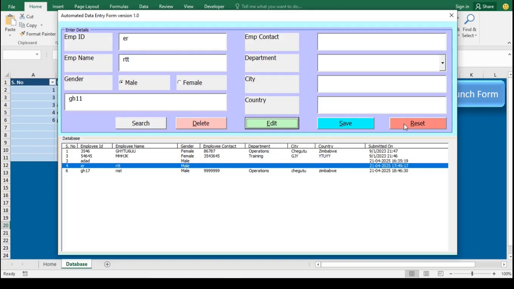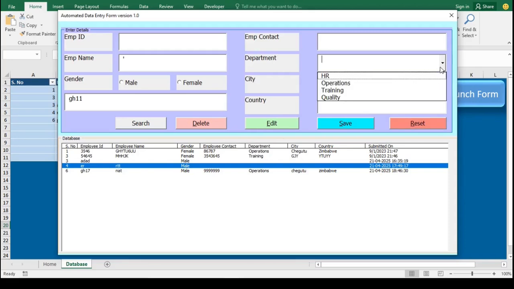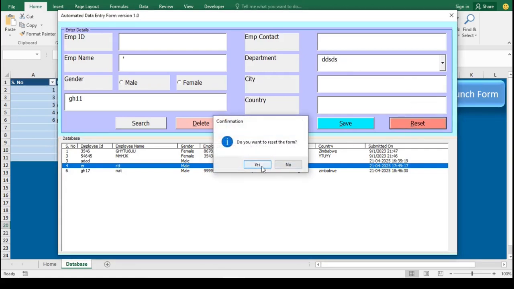Now, let's click Reset. It will ask if you want to reset the form. Just click Yes, and all the text boxes will be cleared. Remember, we have a list of departments here, and you need to edit them in the macro if you want to change or add any departments.